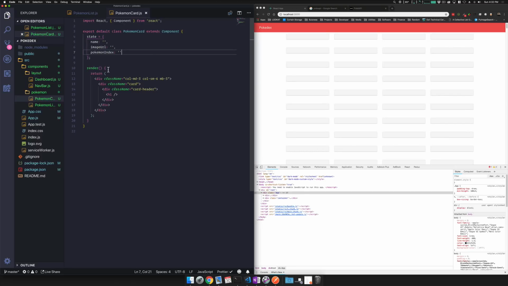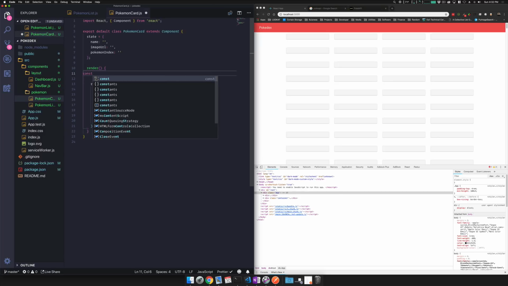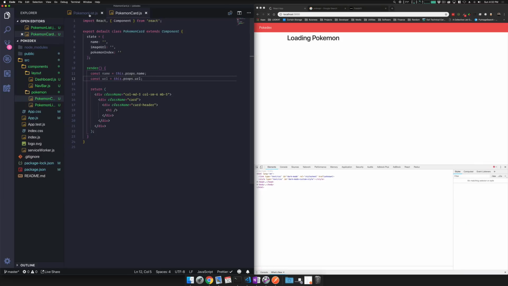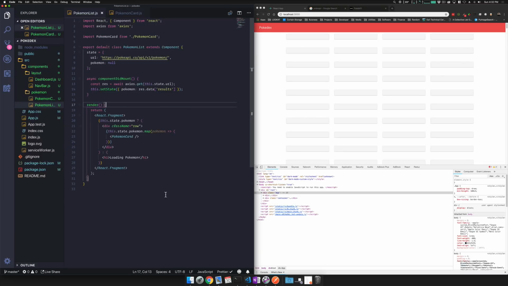So the first thing we want to do is actually pull out some properties. Now we don't have properties yet, but I'm going to act like we do and just type them in. So we're going to say const name equals this.props.name. And then const url equals this.props.url. Now it's pulling these in from properties. So if we go back to the card and you can see Pokemon card, I'm going to hit enter here.